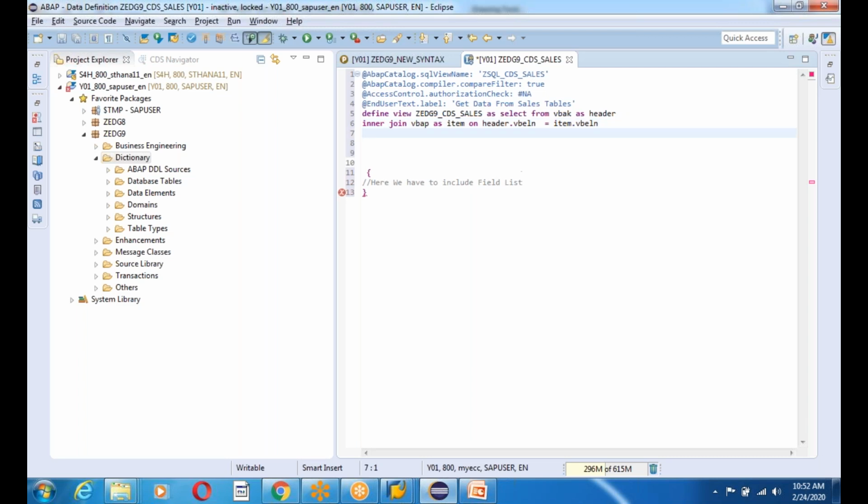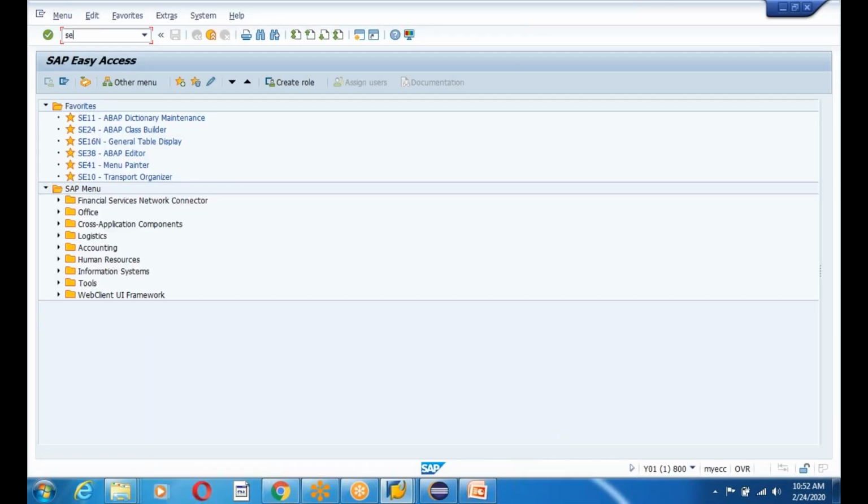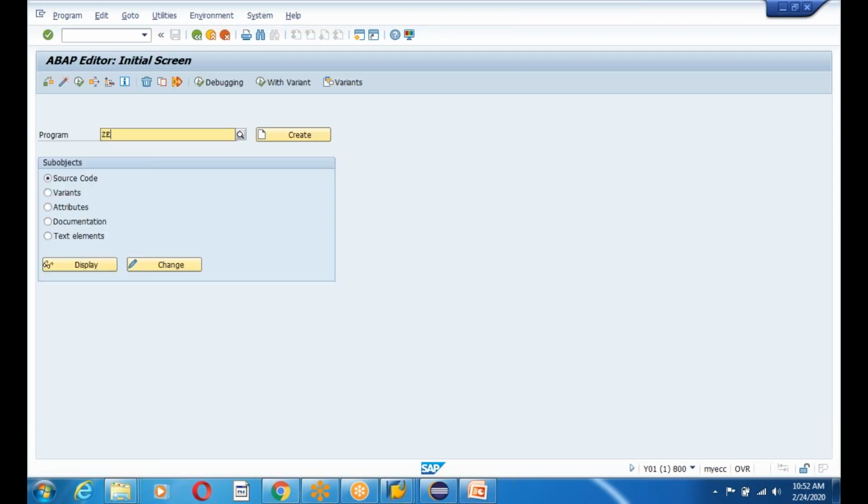Next, I'm going to use inner join, and the next table I need is KNA1, guys. I need some fields from the KNA1. Maybe we'll put the program parallelly. Maybe you will come to know easily. So see, guys, how I am pushing down all my code into the database layer.